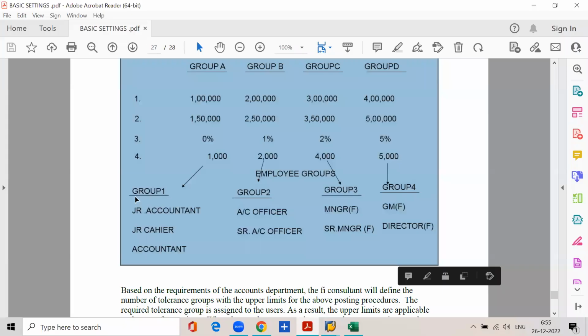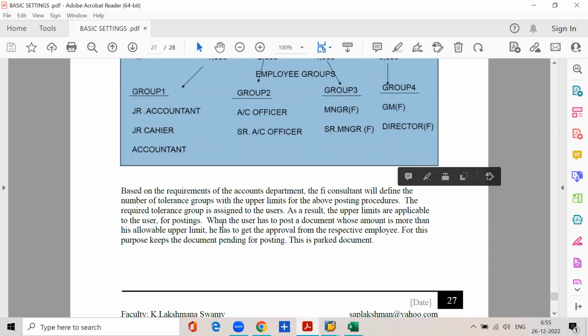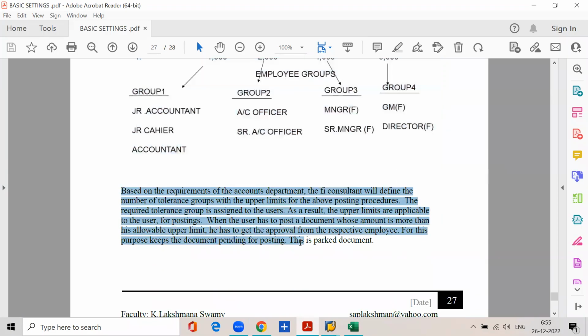This process I will show you in the general ledger accounting. This process is called parking of documents. So at this point of time, what you have to understand is how we can control the posting activities of the employees with the help of the tolerance groups for employees. All this explanation I have given here.